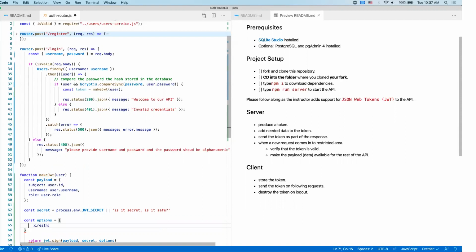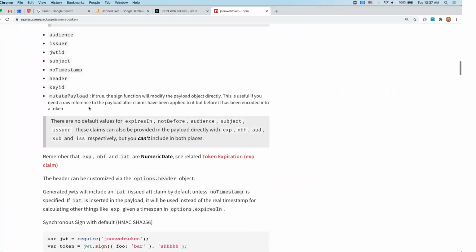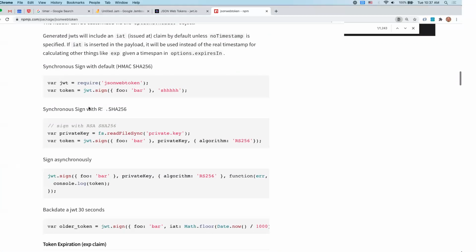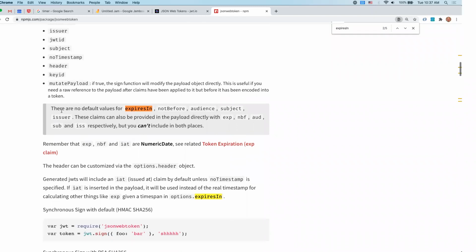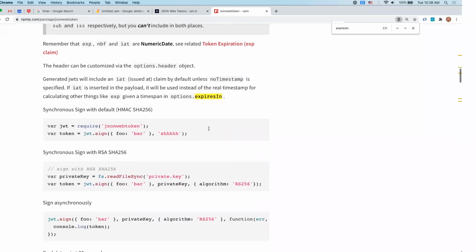And I'm not coming up with those options, right? They are here. If you go check out the options here, there's going to be expires in. There we go. Look, it says there are no default values for this, not before, audience, and all that stuff. You have to provide them if you want to add them.